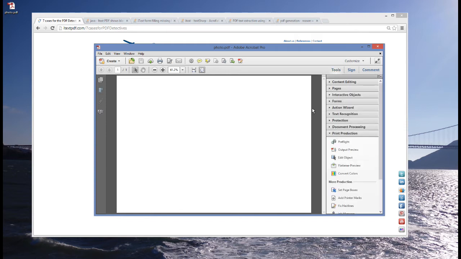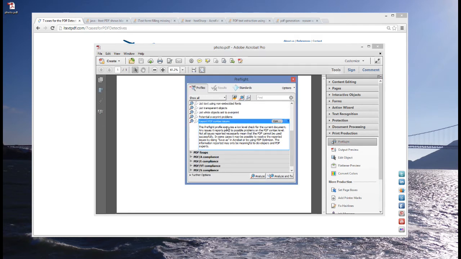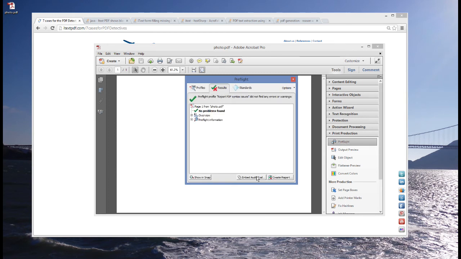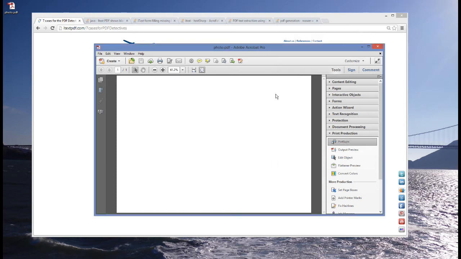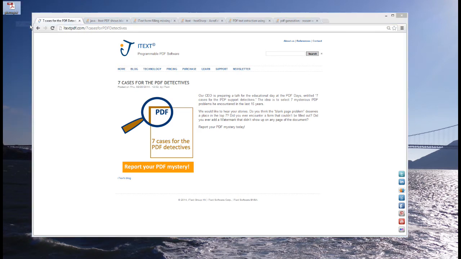We could ask Acrobat, use preflight. Where is preflight? Well, here is preflight, and we say, preflight, report PDF syntax issues, analyze this problem. Well, Acrobat says, we found no problem with this file. But what is this PDF out of memory exception then about? That's a case for the PDF detectives, and PDF detectives, they inspect the PDF.